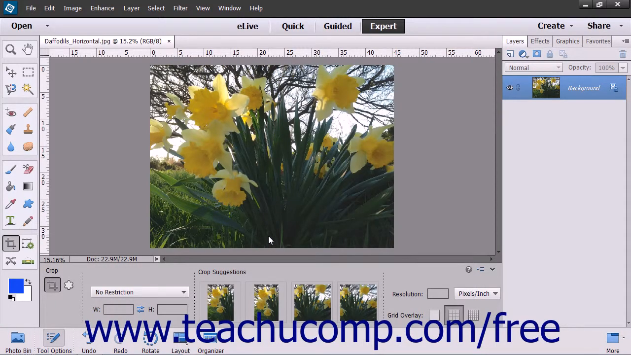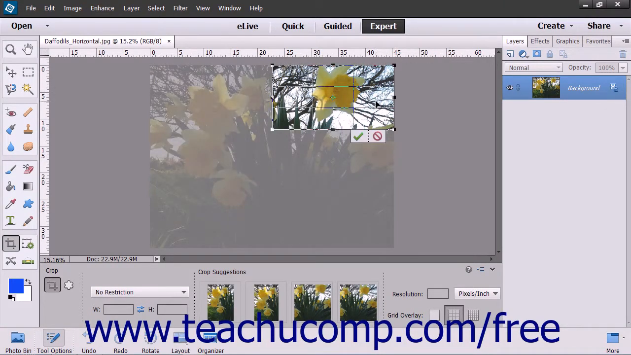To manually create the cropping area, if needed, click and drag over the area to keep within the image. As you click and drag, you will see a dotted line appear around the perimeter of the crop area. After you release your mouse button, the crop area will appear on screen and display any grid overlay if applicable.